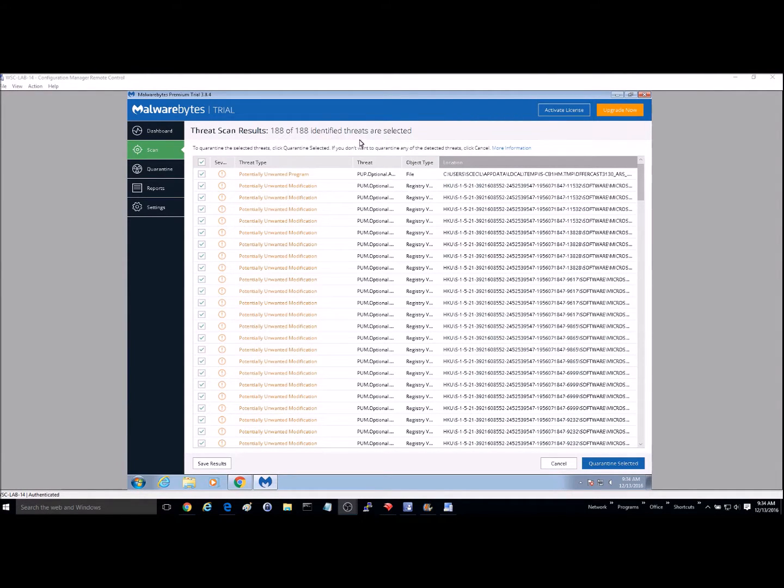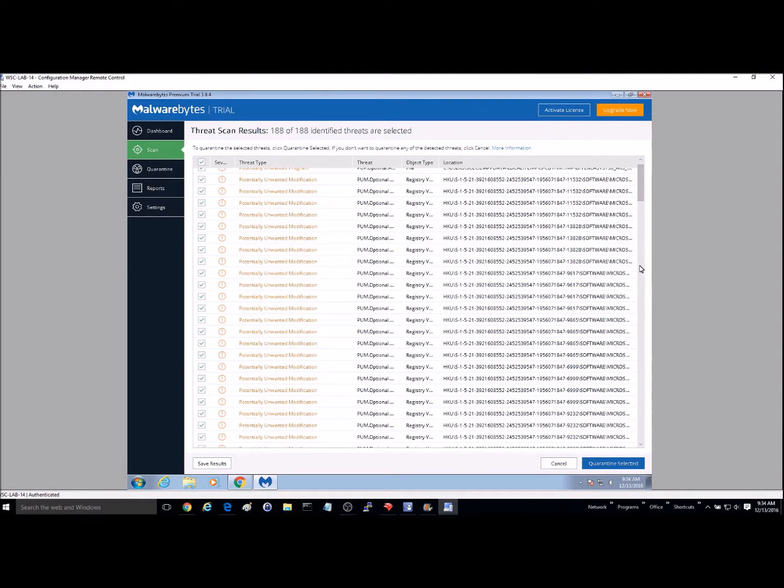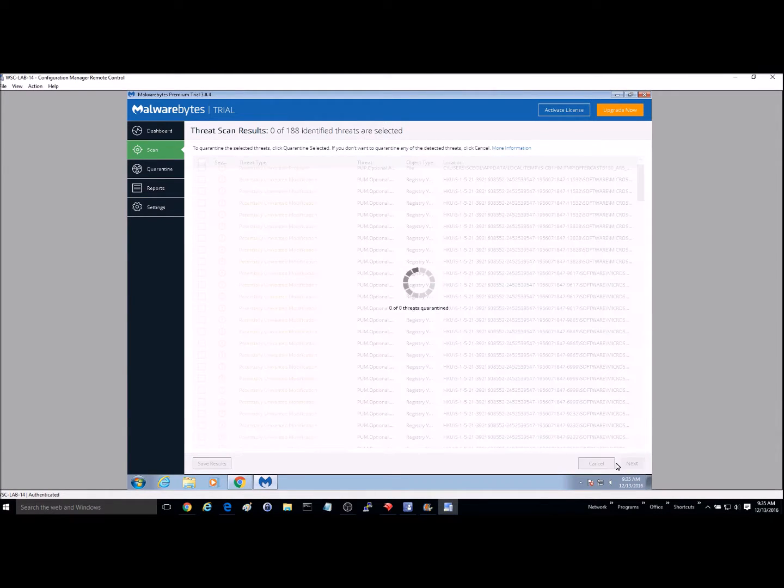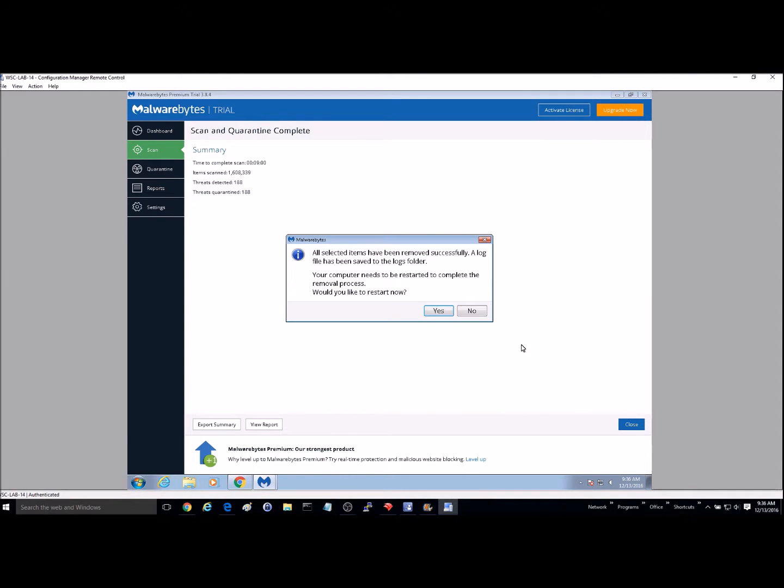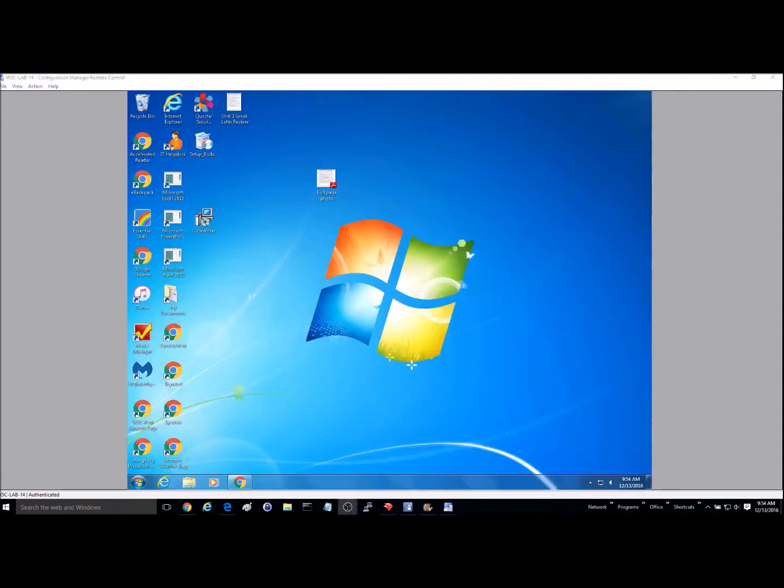Okay, so now our scan has finished, and you can see there were 188 identified threats that it found. You can just scroll down through the list and take a look at them. But what you can go ahead and do is just hit quarantine selected. And this can take just a little bit of time as it's quarantining these threats. Okay, so the threats have now been quarantined. It's telling you that your PC now needs to be restarted. So at this time, go ahead and restart your PC. Okay, so the computer has now restarted.